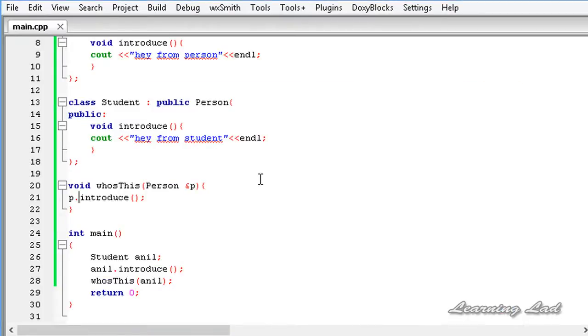So this is how you can invoke the methods when you use inheritance using the base class type in C++.